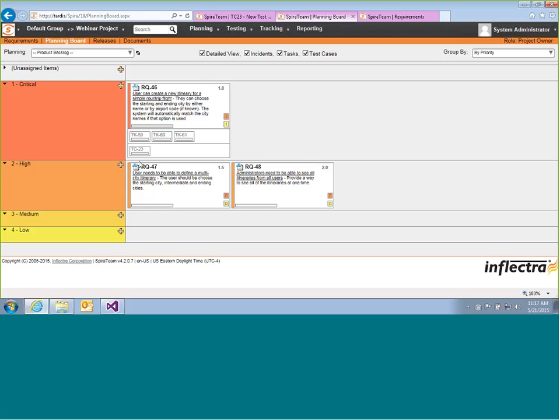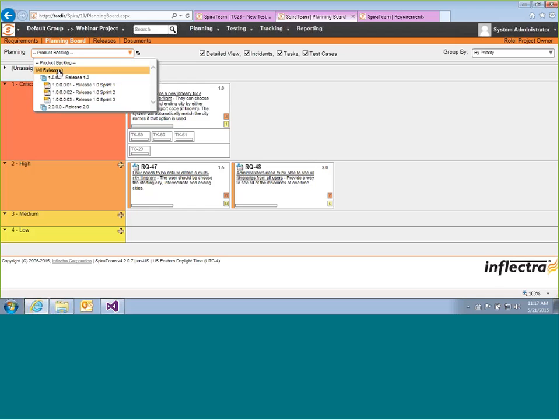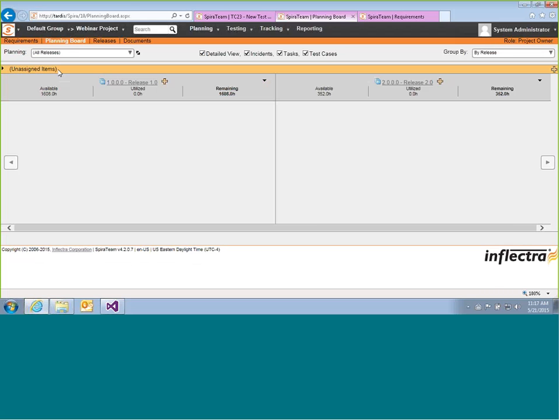The next thing we want to do is look at our release view. So to do that, we'll choose the All Releases view. That's going to show me my 2 releases. I've only created 2 for this project, and it's going to show me the amount of time available for the first one and the second one.